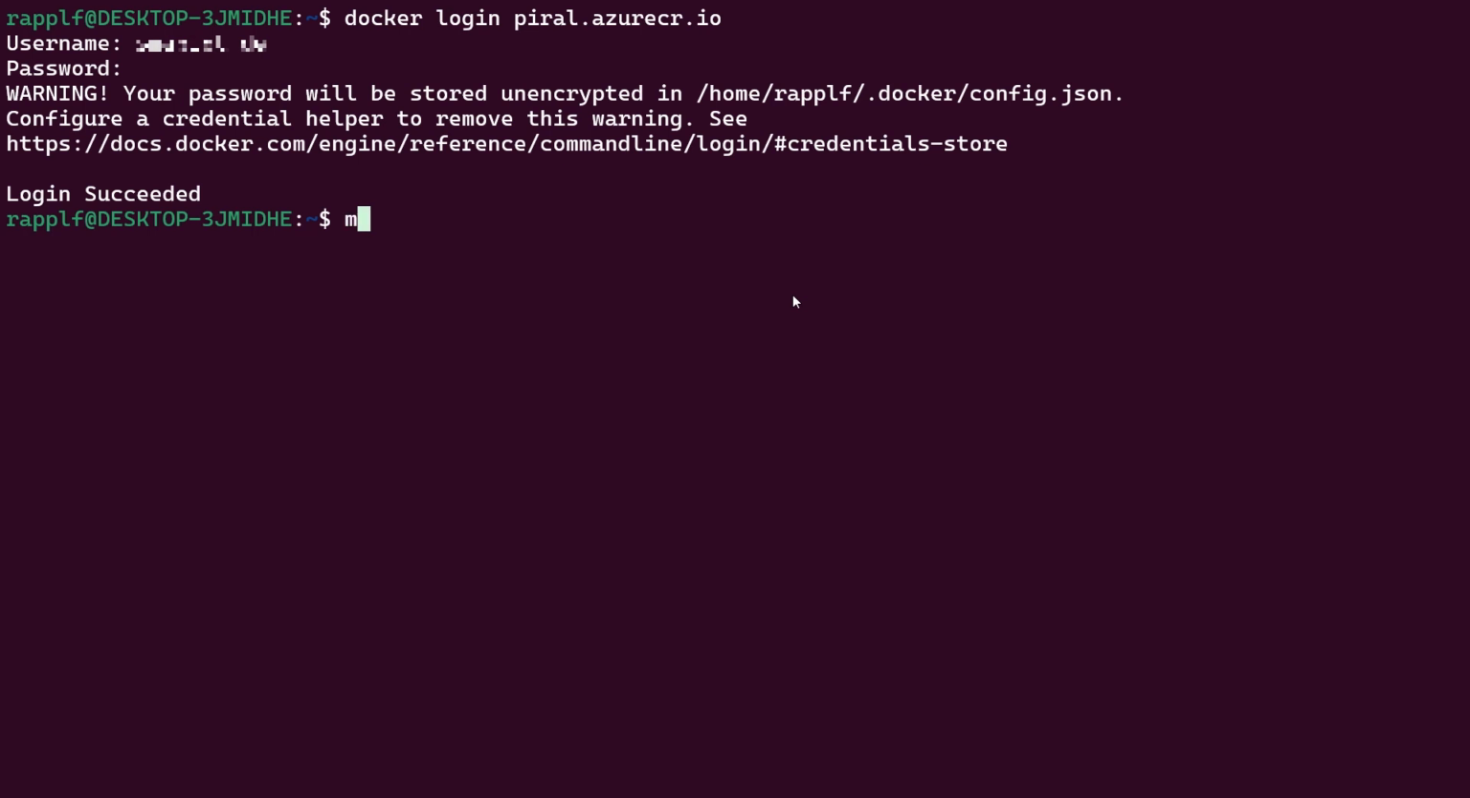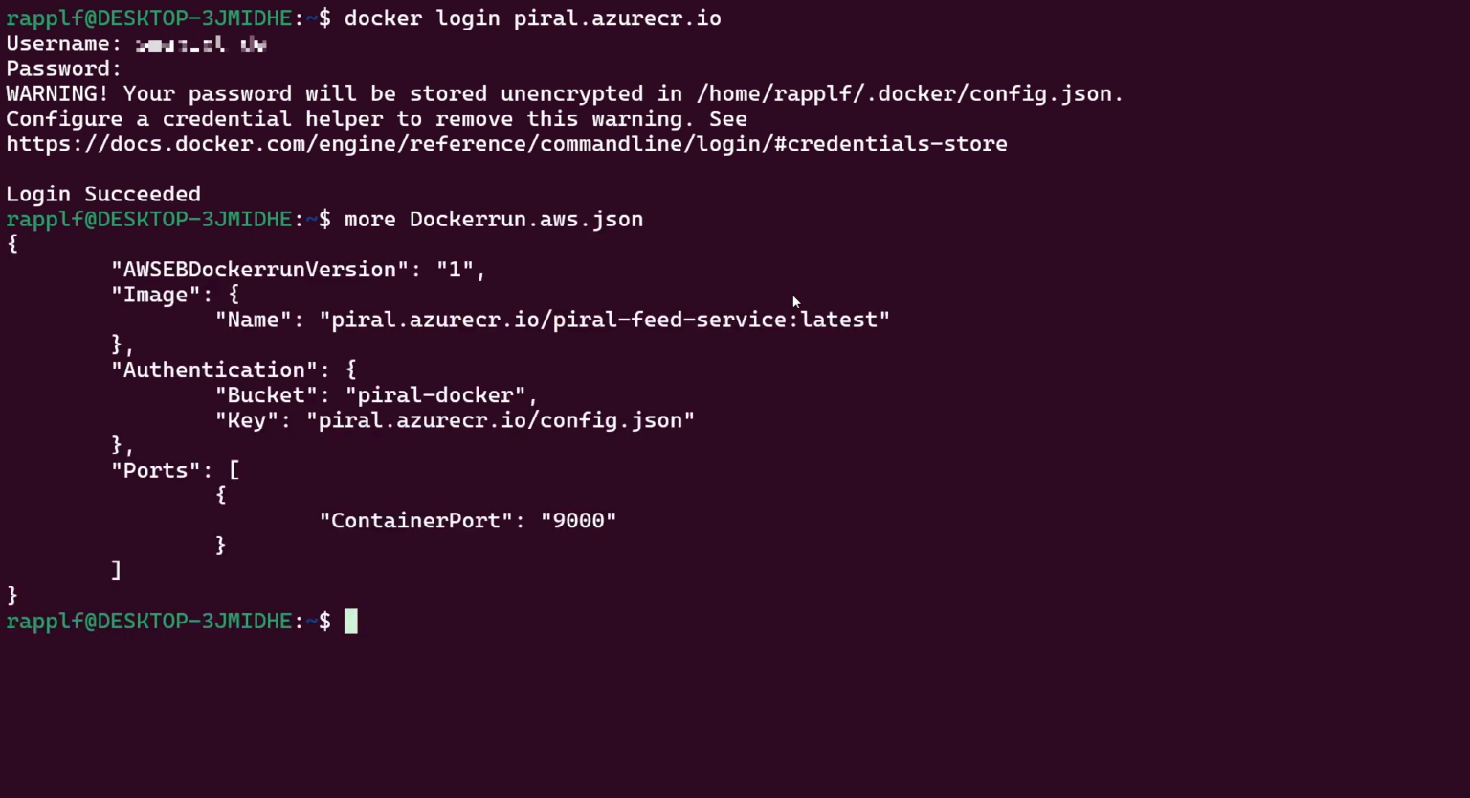Next, we'll write the runtime definition file, which is just a few lines of JSON. We need to reference the container source in the image property. As authentication, we reference an S3 bucket that you should have already. The referenced file will be the config.json from Docker, which we'll need to upload to the bucket. Forward port 9000 from the container to the outside.